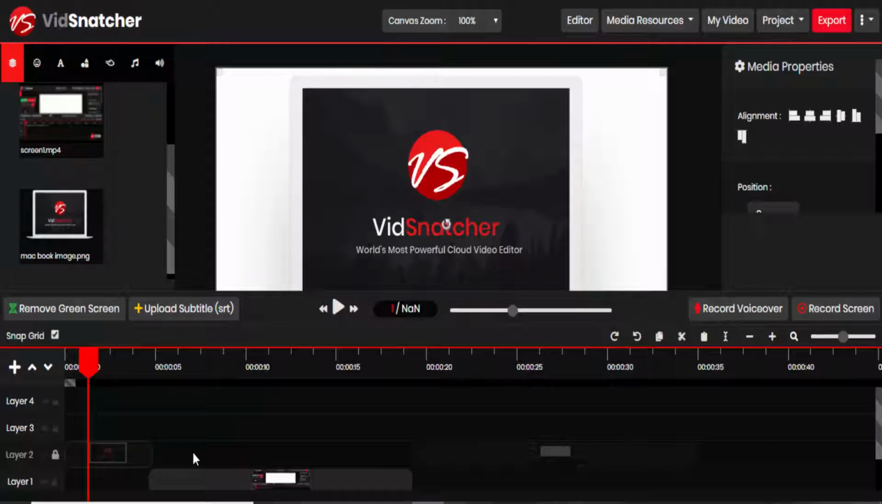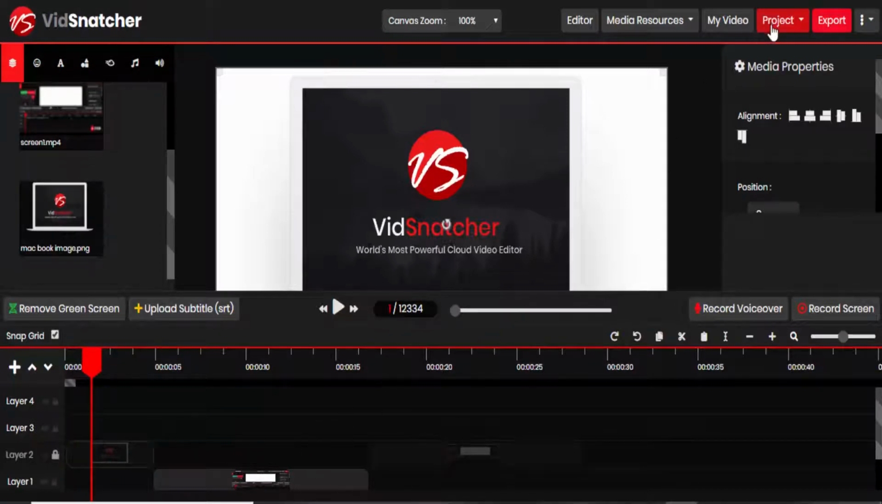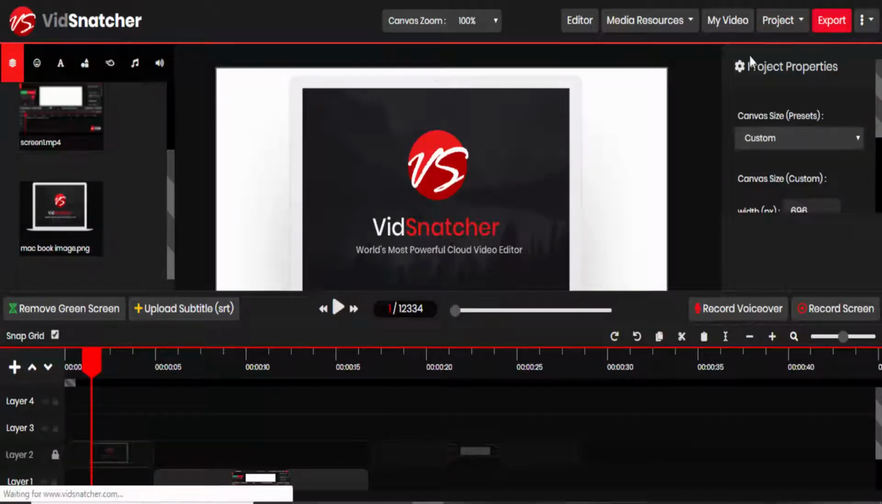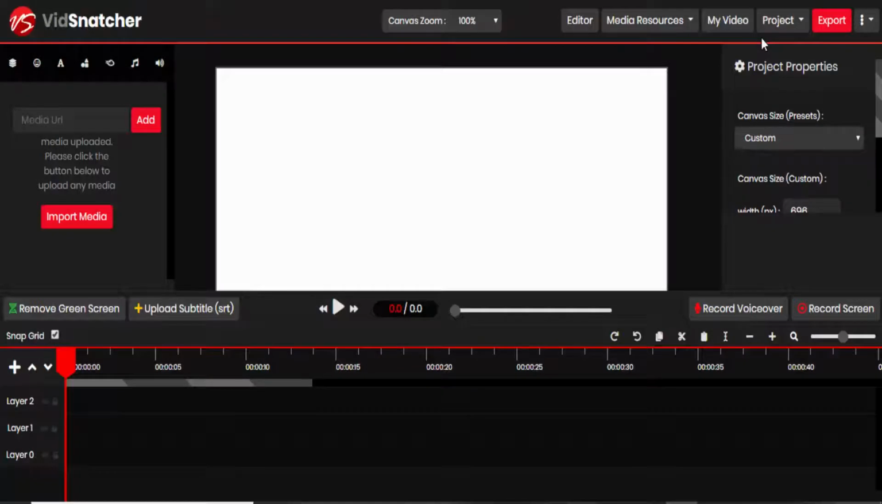Another way to add media is to create it directly from the Vidsnatcher dashboard in the form of screen record and voice record. To show this, I am going to start a new project. These are the tools that will be extremely helpful to you when you're creating any type of training and tutorial videos. First, let's look at the screen capture since it's most important.